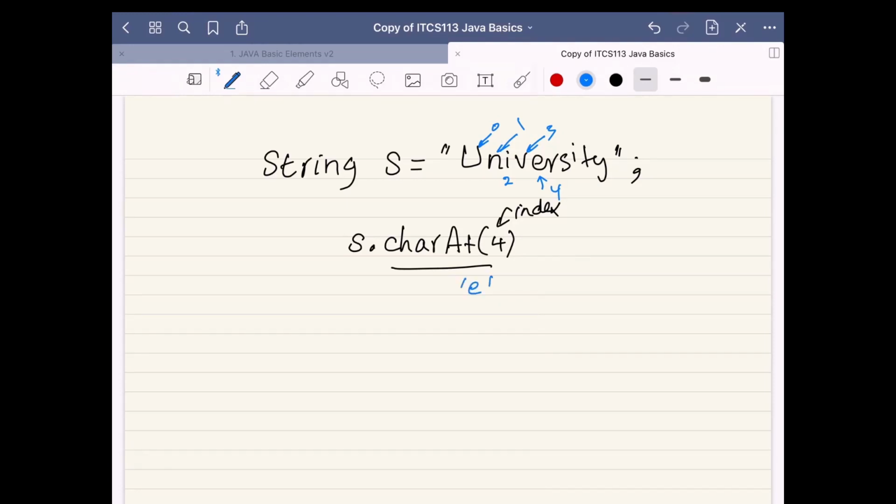Now again, the charAt method is returning a character. What do you want to do with this character? Do you want to save it or do you want to print it? So you have to do something about the return value. If you want to save it, define a variable char, call it ch, and save the result into ch. So ch will hold the letter E. So charAt simply gives you the character at the specified index. If you say charAt(0), it will give you U. If you say charAt(1), it will give you N, and so on.